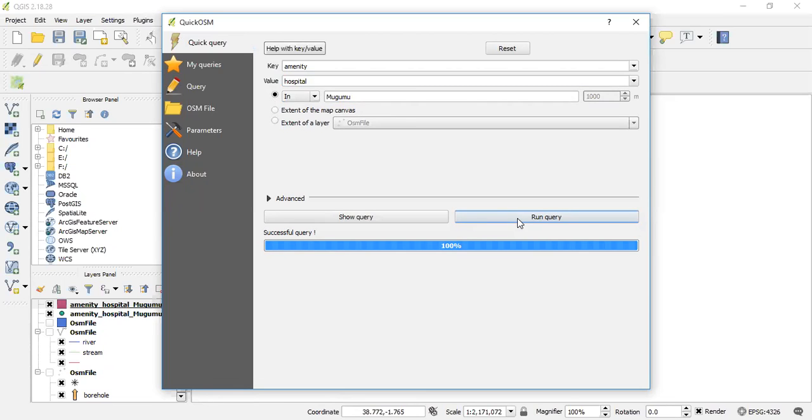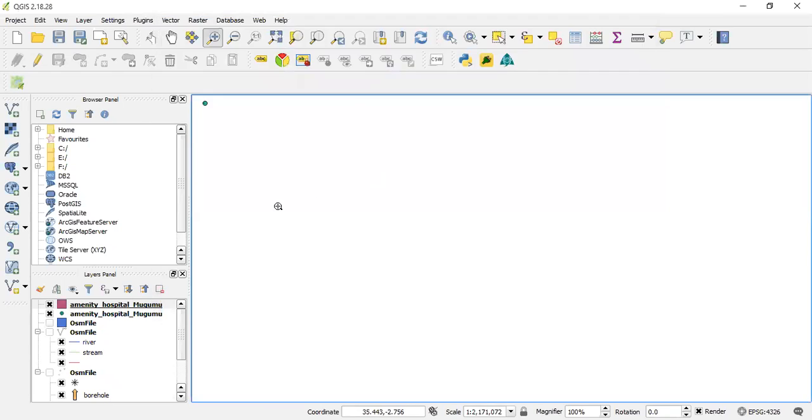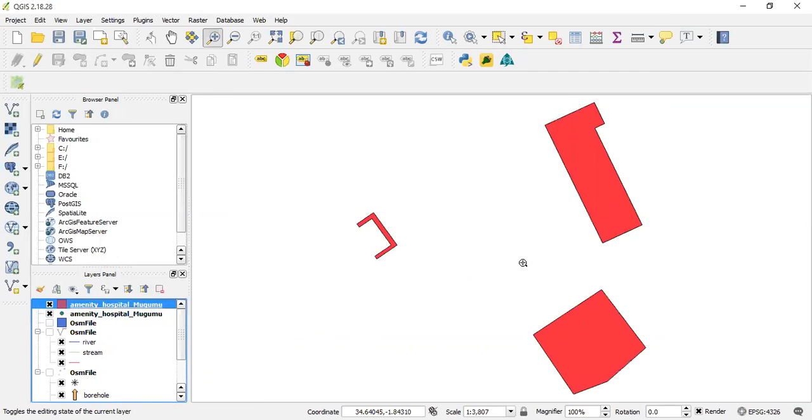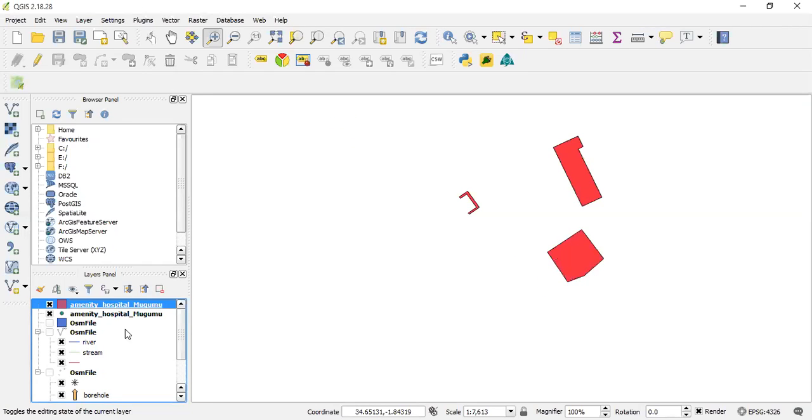Okay, I see the query is done. On the layer panel, I can see amenity hospital in Ngumu. Let me zoom to layer and see how many hospitals. It shows here that we have one hospital in Ngumu. And this is the data, the building of that hospital, I guess. Let me see the attribute table.